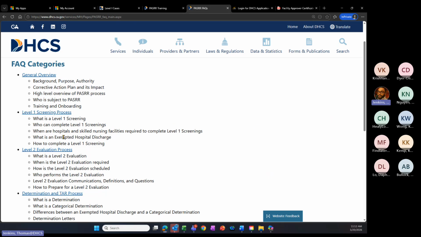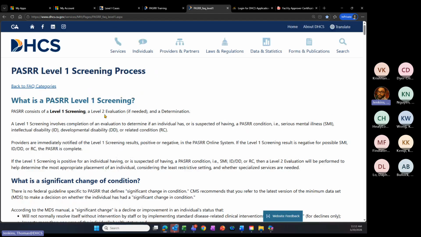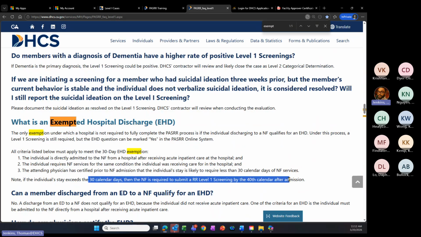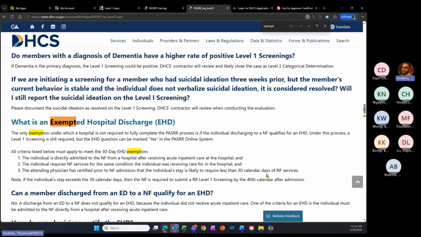So one that we get a lot is the exempt hospital discharge. So we tell them to click on the main link. Instead of scrolling through the page, Control F, start typing in your keyword, and then that way they can get directly to where they're going. Just use the arrows to skip through the page, and then here's the definition for the EHD. We explain the 30 days, we explain the additional 10 days to get it done, all of that.